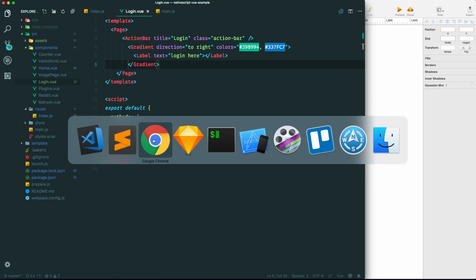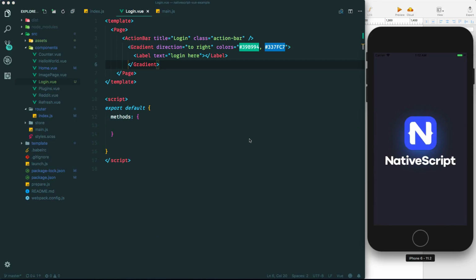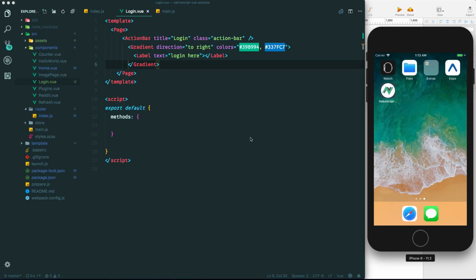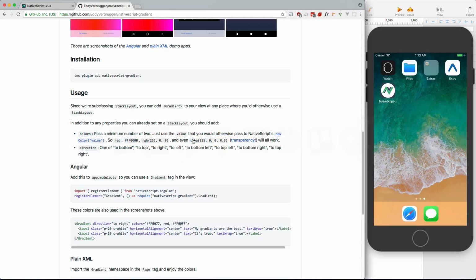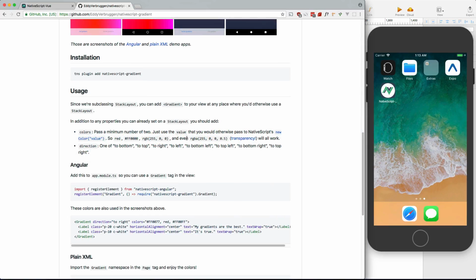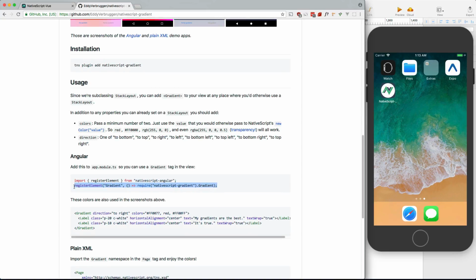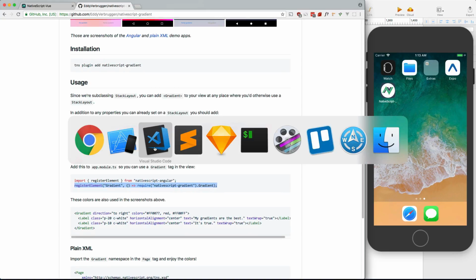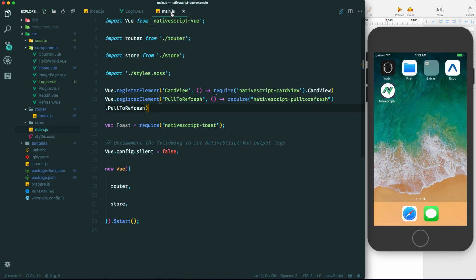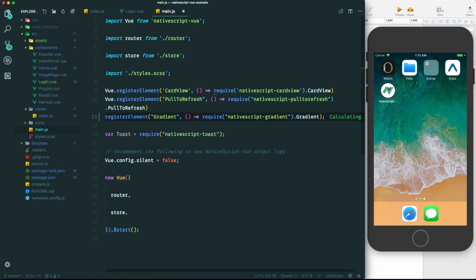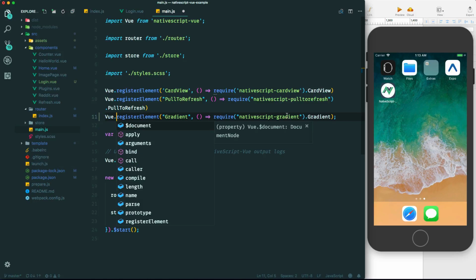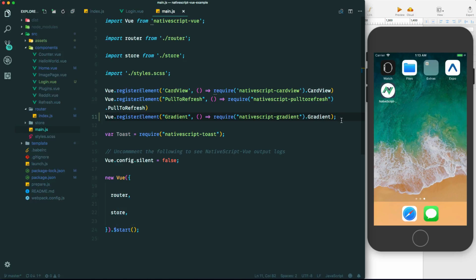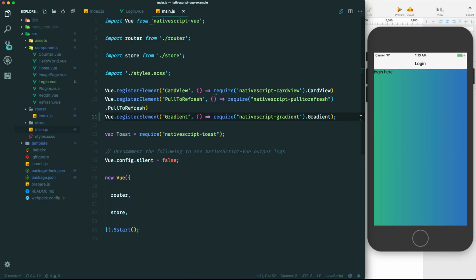Where's my simulator? Oh, sorry, I forgot to install it. How do we install it? So we just do this. And then our entry point. And we'll just put it under here. And make sure we do view dot. And that should do it. And there's our gradient. Cool.